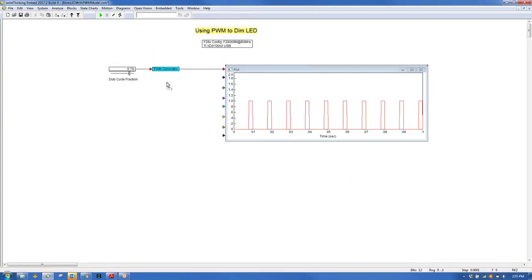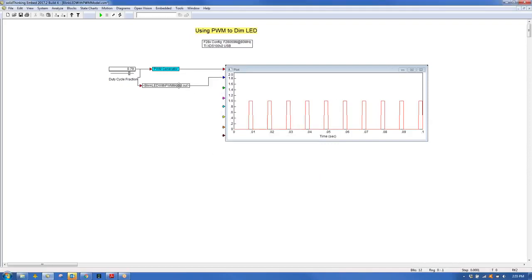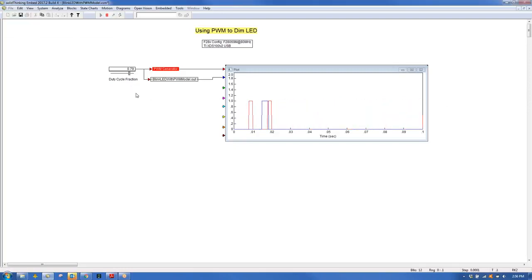So I'll get the target interface and place it right here. Now when I run this, it's using the code that I generated from this PWM generator. It's going to run it on the target. And I'll plot out what the PWM signal is here in blue, and red will be the model signal. Okay, so we see, again, these are slightly separated apart.